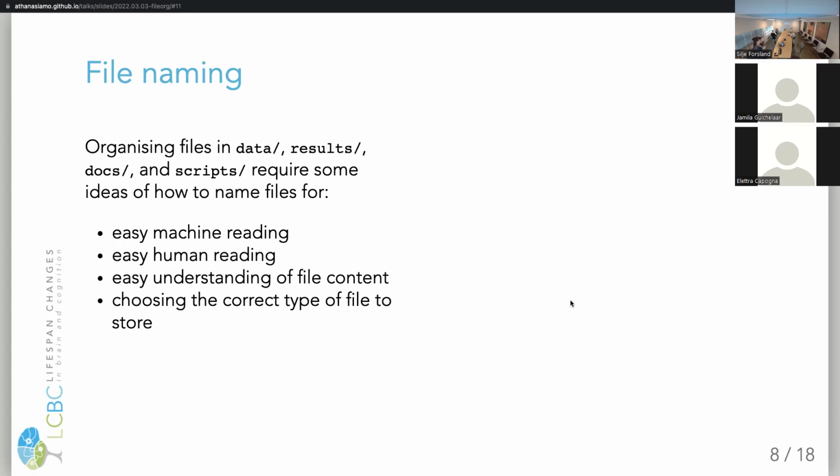When I'm talking about file naming for this section that's coming now, that's particularly for the contents of data, results, and scripts. The others are a little bit different. So file names should be easy for machines to read. It should be easy for humans to read.